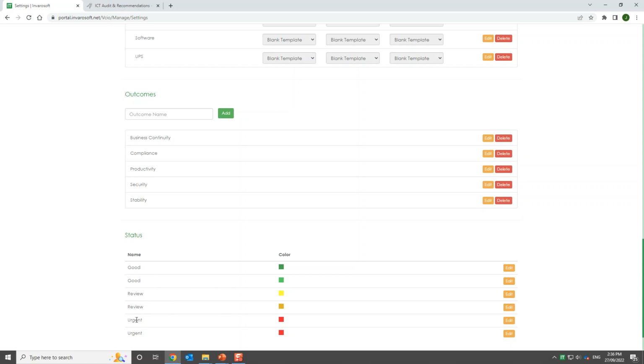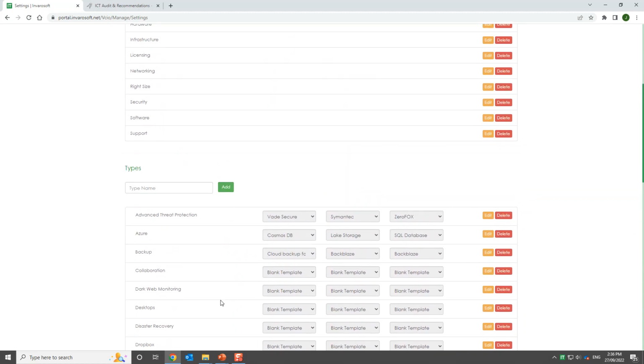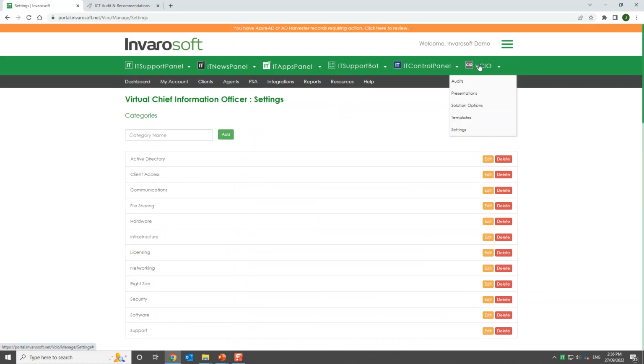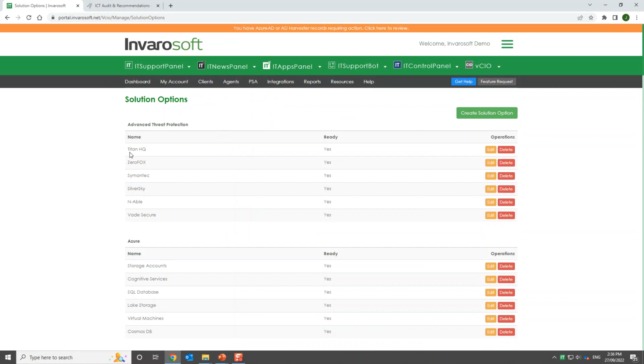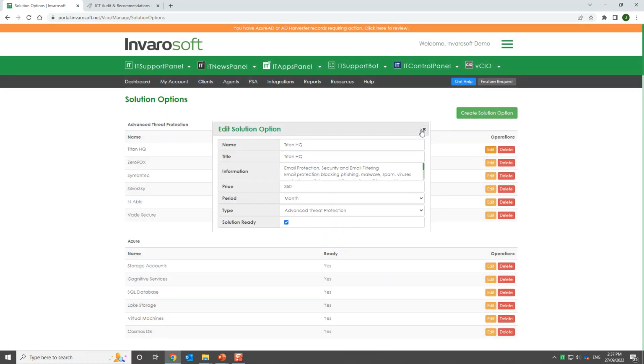You'll just have the 3 in there, and you can actually pick your green, yellow, red. So if you don't like the color scheme that's come out of the box from the system, then you can change that. So once you've actually confirmed all of that, all you need to do next is go to your solution options and fill in the solution options with the different pricing.